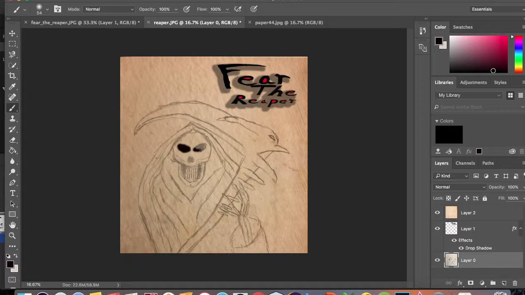Fill in his eyes, I want them to be nice and black. I'm going to do the other eye. And then select a reddish color and give them a dot in both eyes. And then let's go ahead and fill in the scythe eye as well.